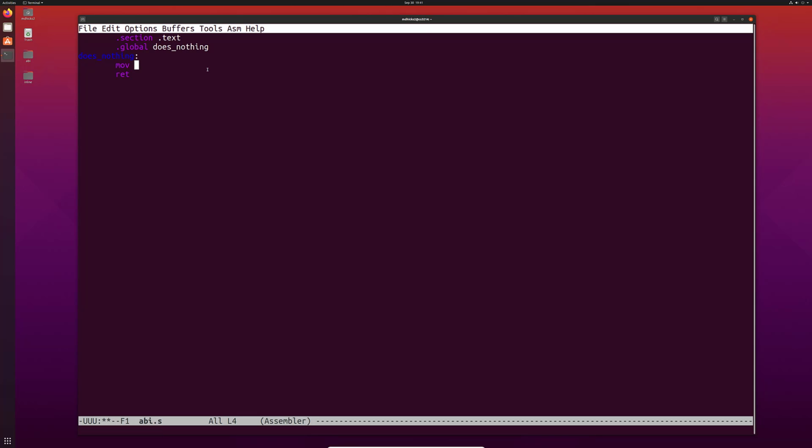And I'll move the value 1 into RAX. I'll save this, and I'll switch to my C function. And in my C function, now I have to save the value that does nothing returns. So I will create a new variable, Z, that's unsigned int, that it gets the value.